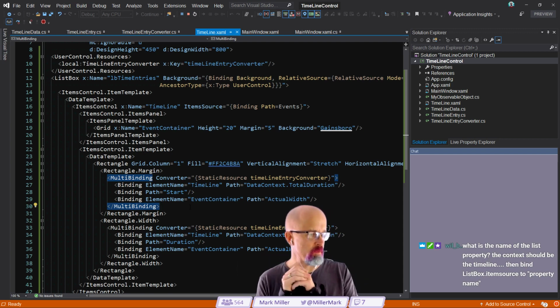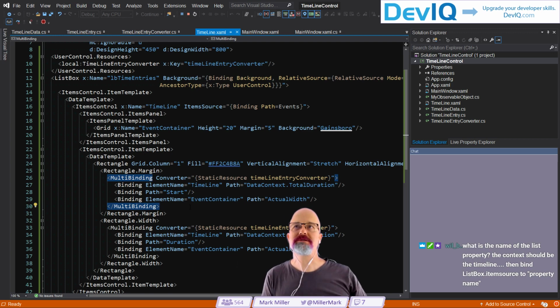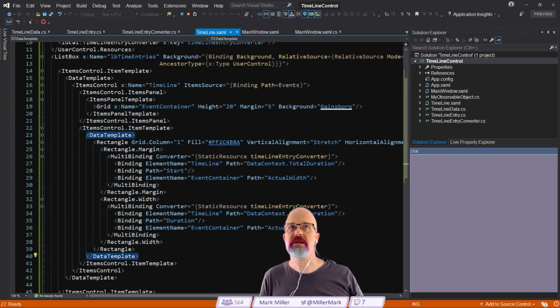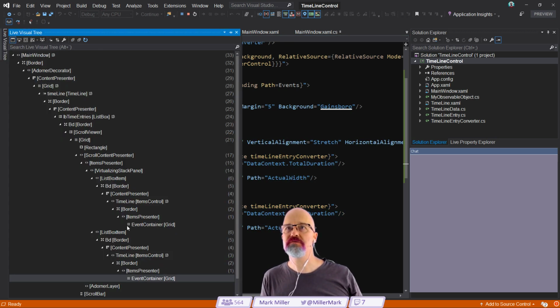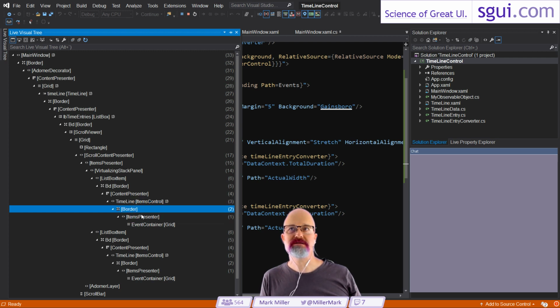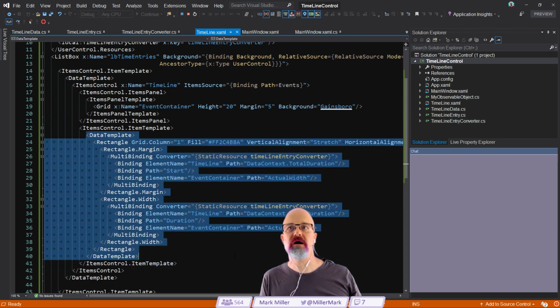What is the name of the list property? The context should be the timeline, then bind listbox.item source to the property name. I think that the binding is good now, Will. I think the problem is not in the binding, but I'm feeling pretty strongly that the problem is in this area right here. I'm basing that on the live visual tree. I've got my 2 items right here, and inside there I've got a border, content presenter. There's my timeline right there. And inside that, I've got a border, items presenter, event container, the grid. The event container is right here, so this piece is showing up. I think it may be because this is expecting data inside of data.